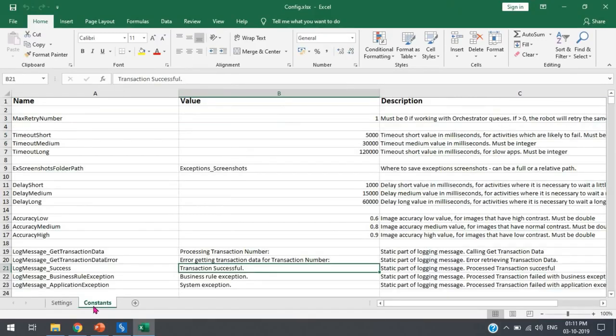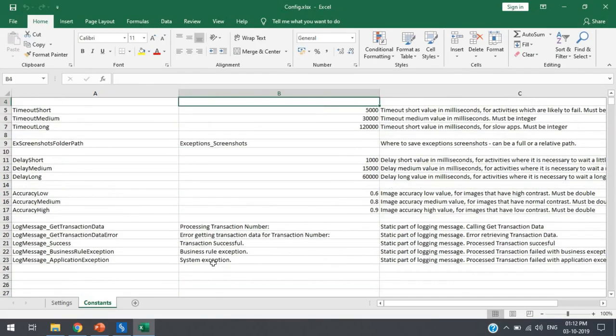And here in the constants we have the maximum retry number 1, because earlier when we were working with the queue that was 0. You can see the description: it must be 0 if working with the Orchestrator queue. So we are not working with that, so the UiPath Studio project will take the maximum retry number from the config sheet, and this all will be the same. We are not going to do anything here.